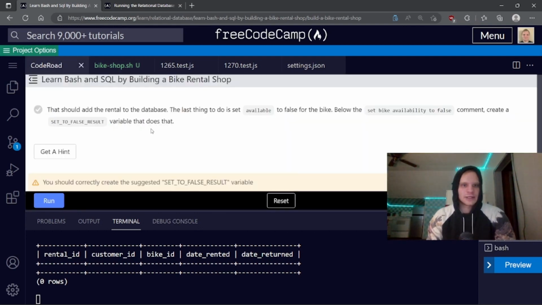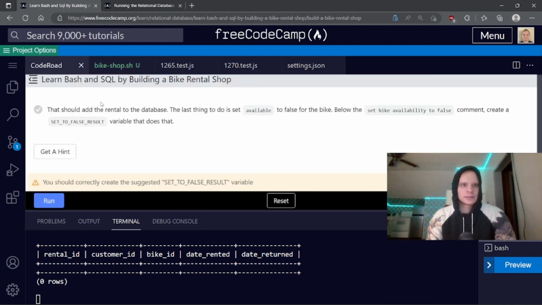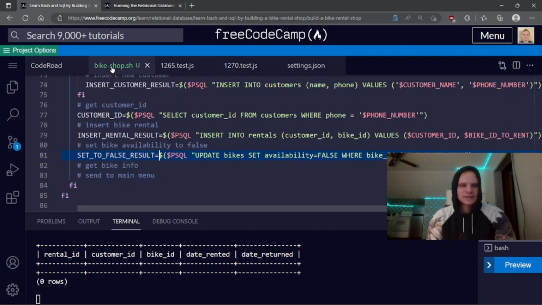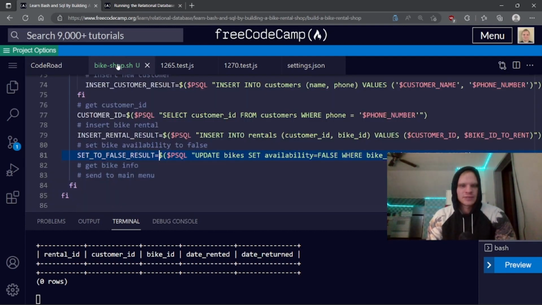Great. Set bike availability is false. Equals, I need equals in here. Darn it. I thought that would work. Create a set to false result variable that does that. Set to false result. Update bikes set availability equal to false where bike ID equals bike ID to rent. I think that's right.